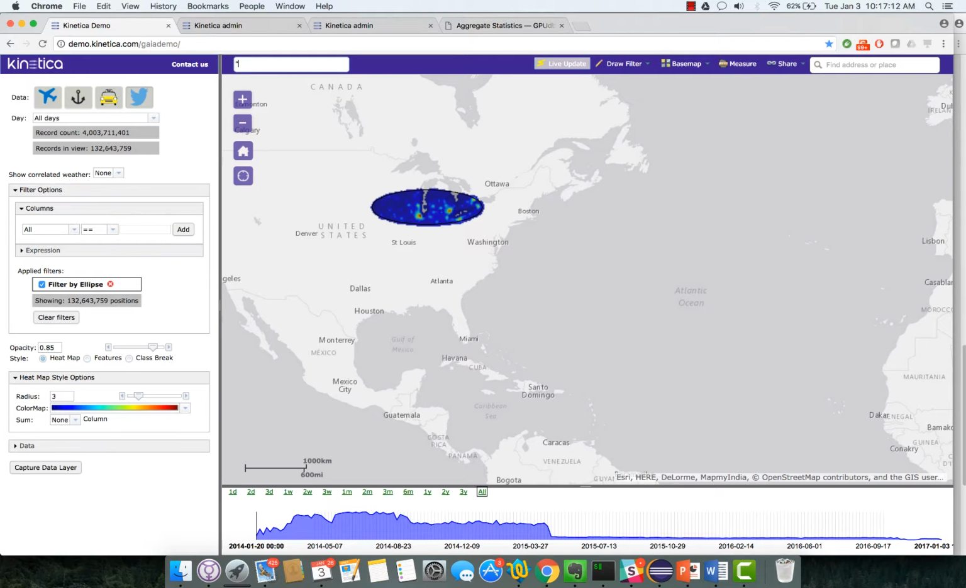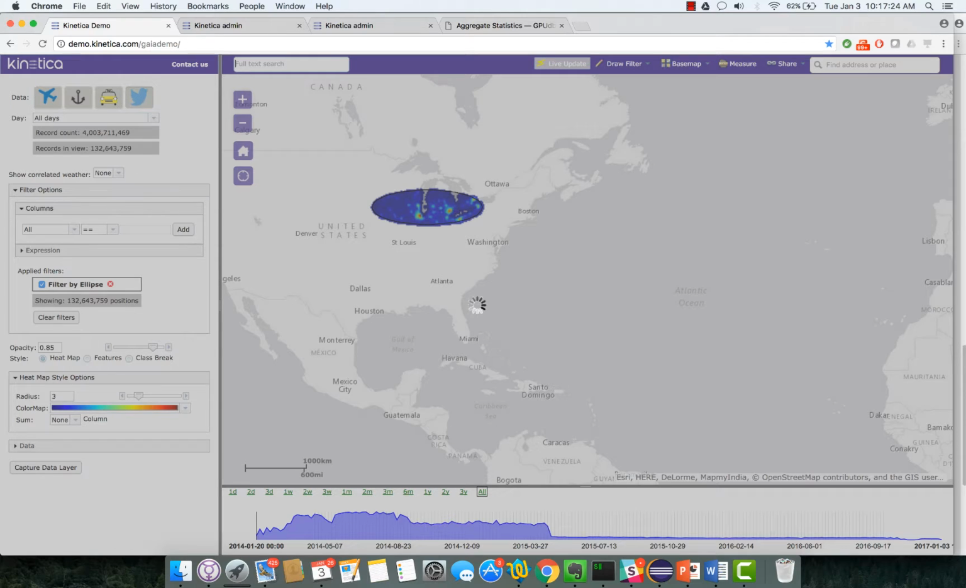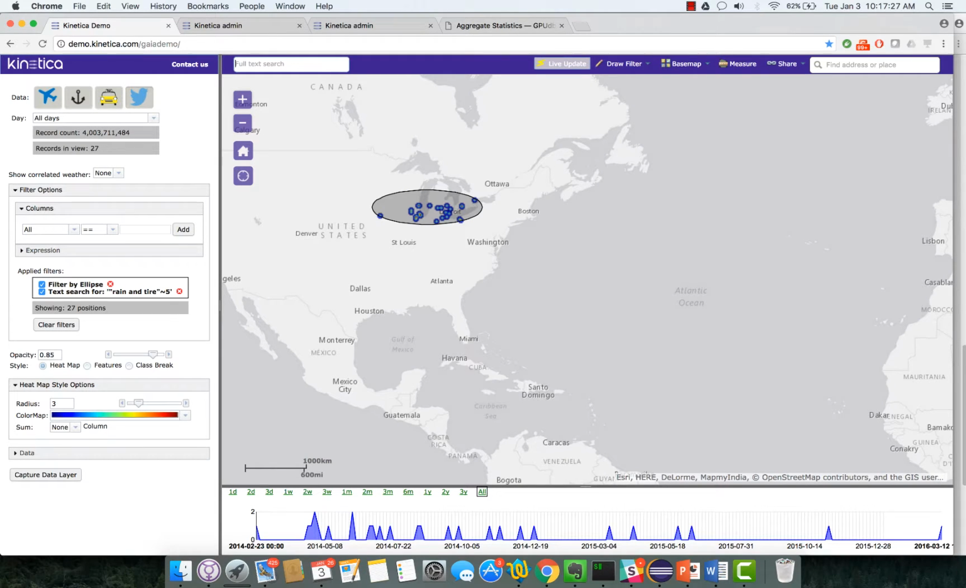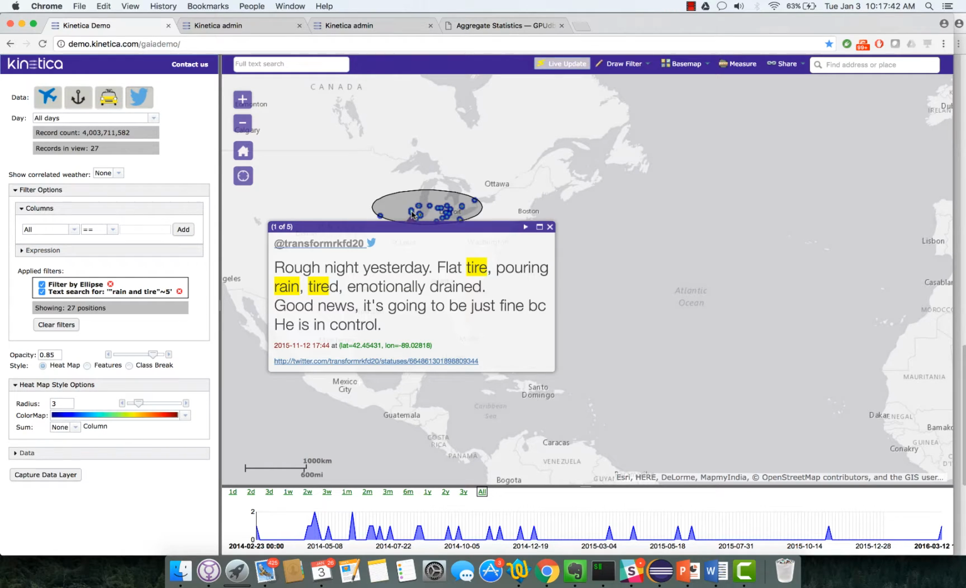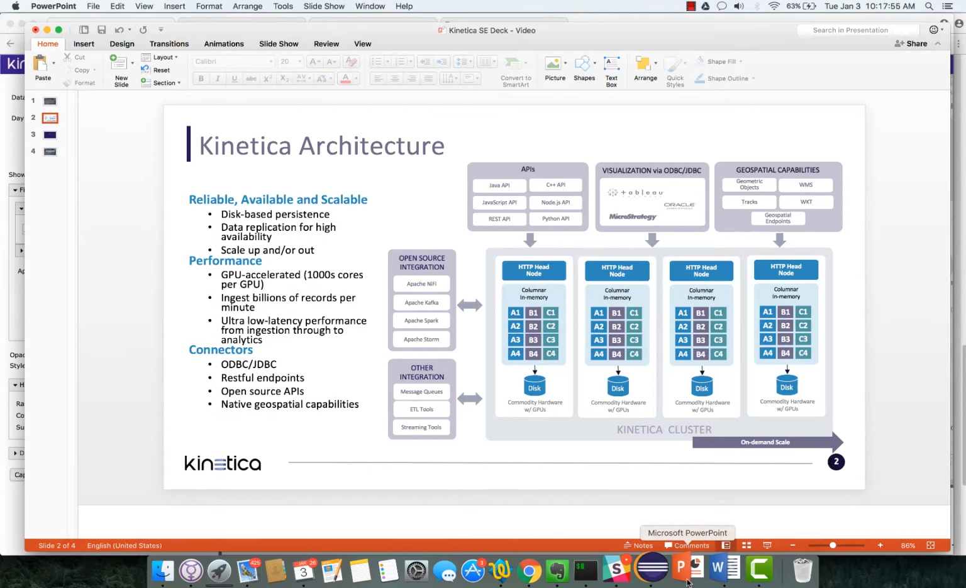Next, I'm going to show you the power of a full text search. So I'm going to search for rain and tire within 5 words of each other in this subset of 132 million records, and I was able to find 27 records. So again, we did a search and we reduced the filter from 132 and odd million to 27 records. Now if I choose this, you can see that I have the words tire and rain within 5 words of each other, right? So I can actually see the physical tweet. Okay, so that's the demo.